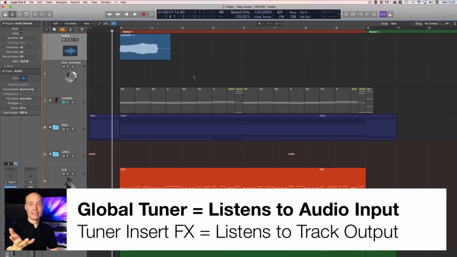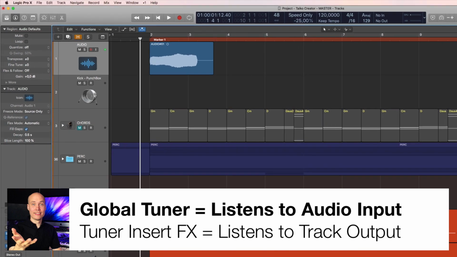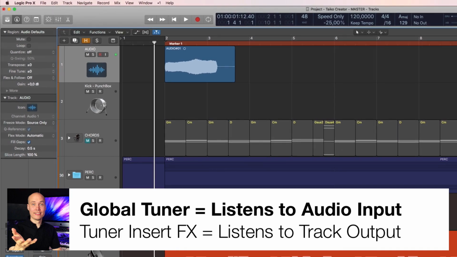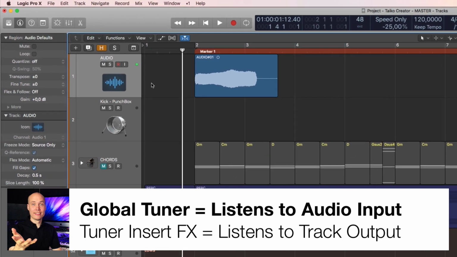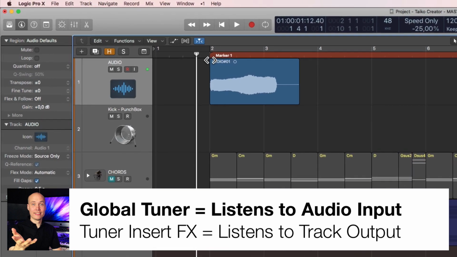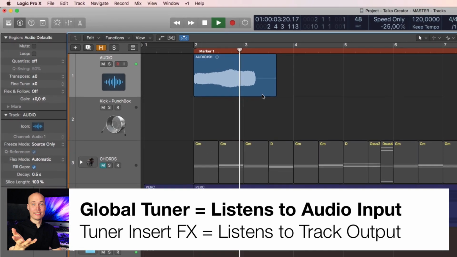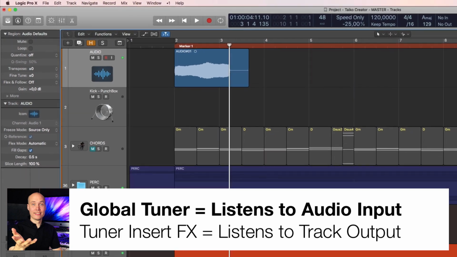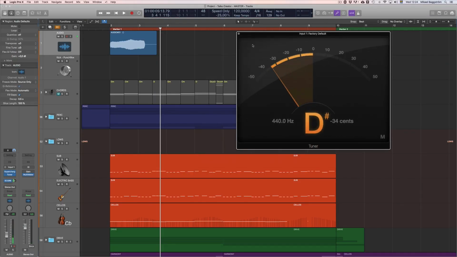Now here's my bonus tip, and that is the global tuner actually listens to the audio input, whereas the insert effect listens to what is being sent out. So I have just recorded a silly little note here on the G here because the track is in G. So if I use the global tuner here, that will only listen to the microphone input.